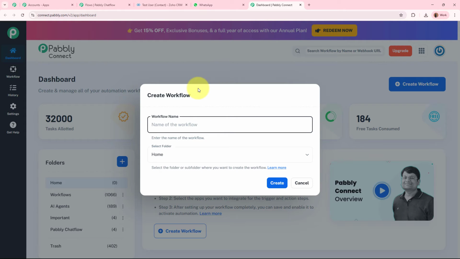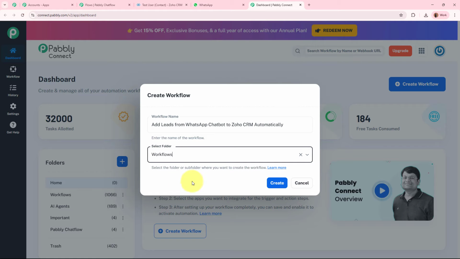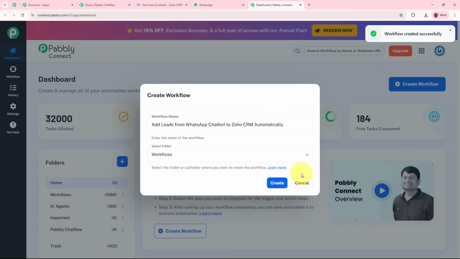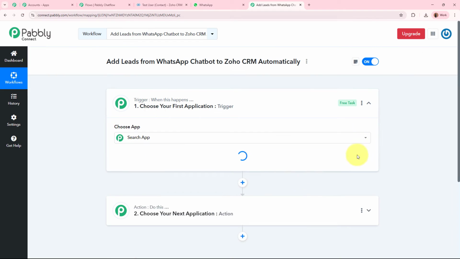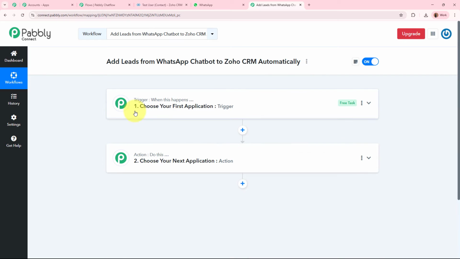So for the name of my workflow, I'm going to write it as add leads from WhatsApp chatbot to Zoho CRM automatically. Okay, this is the name of my workflow. For the folder, these are the folders from which I'm going to select workflows folder and click on this create button right over here. As I've done that, you can see a workflow has been created and you will find two windows in front of you. One is the trigger window, the other one is the action window.